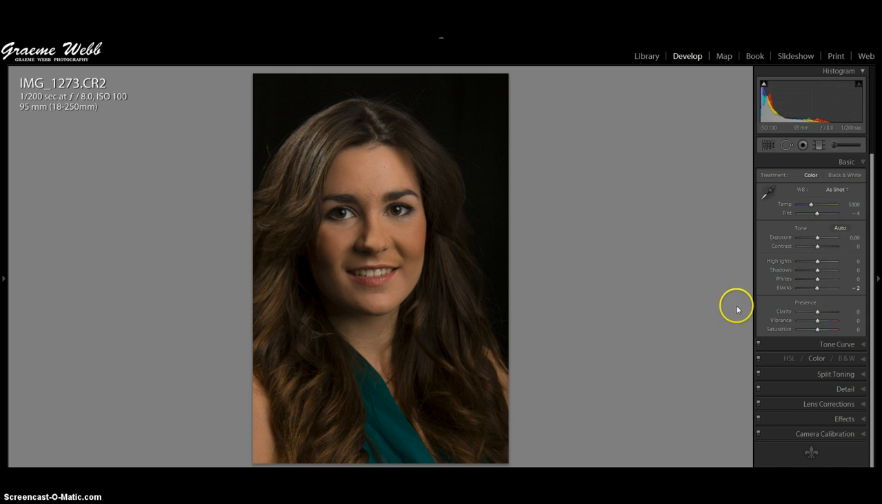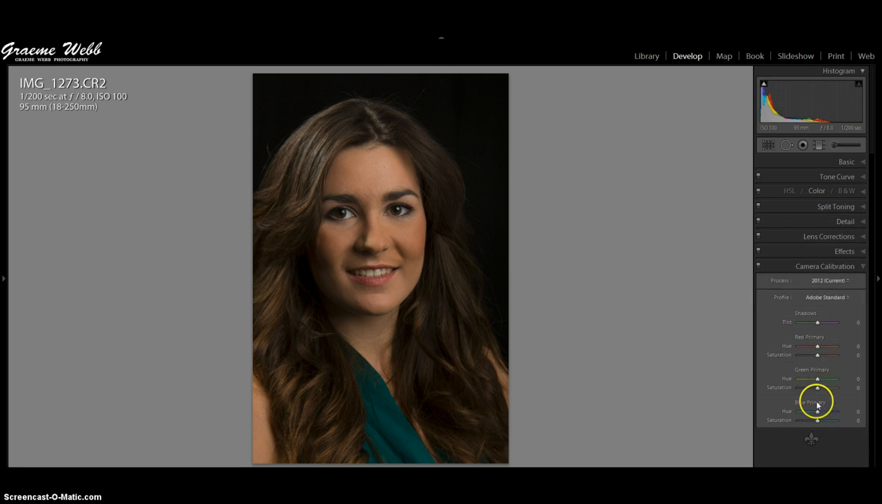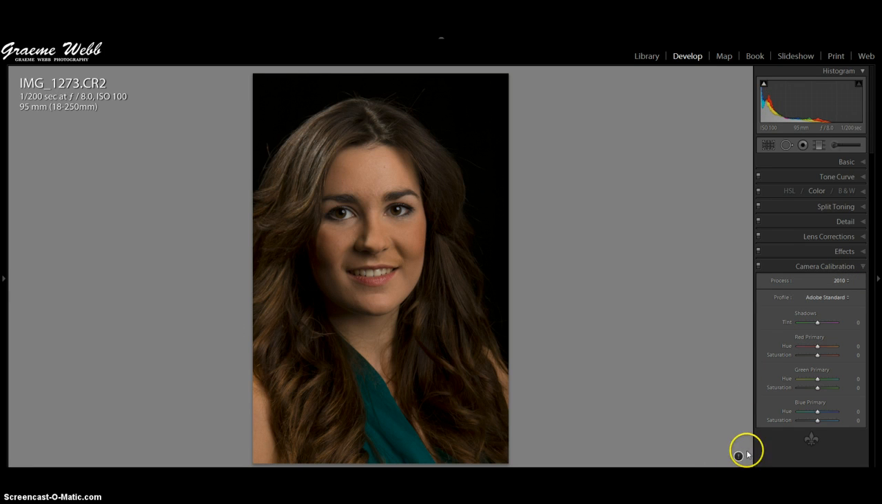So, very easy. What you have to do is open up your Lightroom and come down to camera calibration. Click on this and you get the drop down. This is the part that you want to change, which is the process. If you change it from the 2012 just by clicking on it, you can drop it down to 2010. Once you do that, you will get a little warning arrow, exclamation mark, telling you that you're now on the old process.